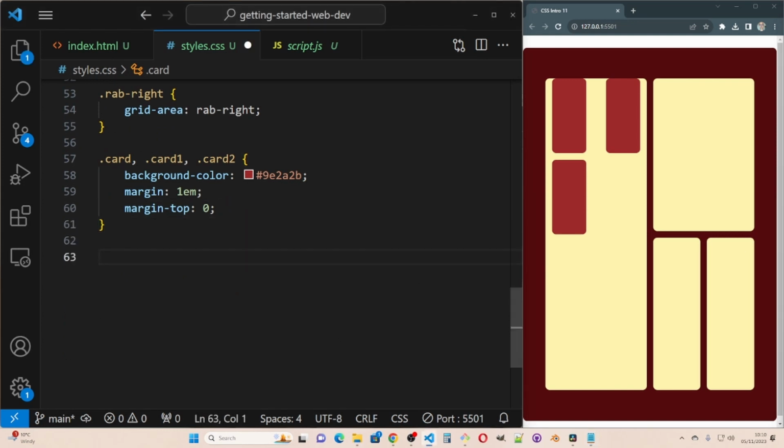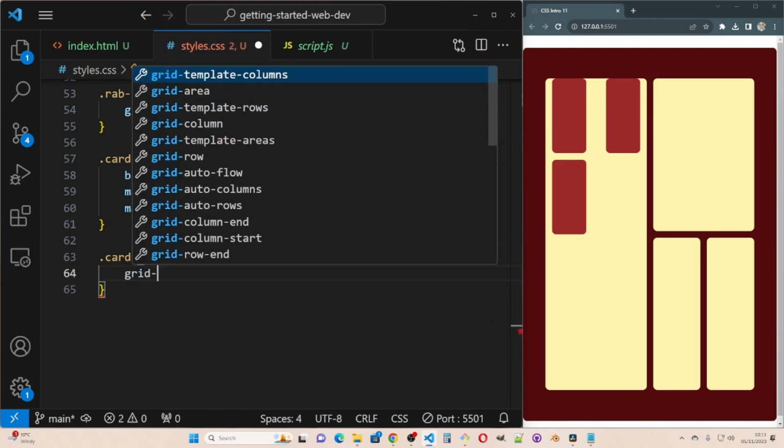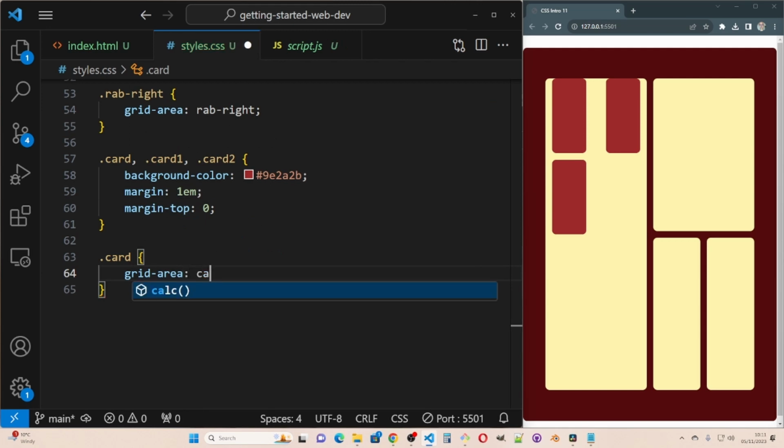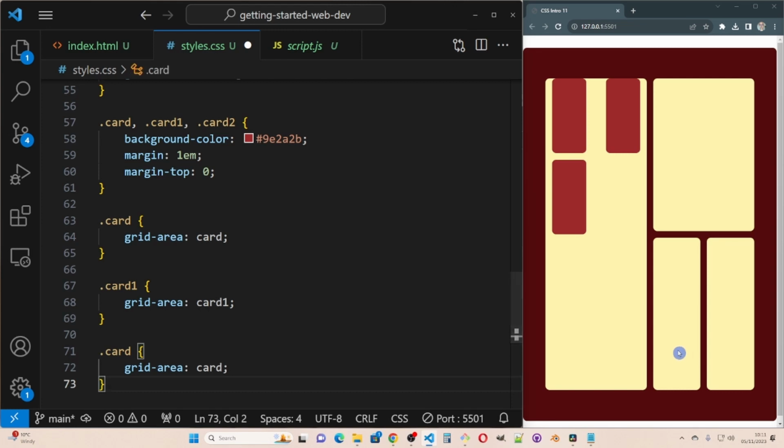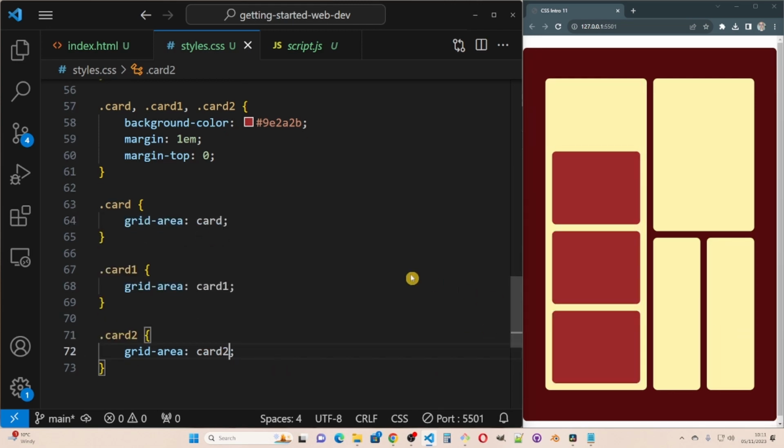So .card is grid-area card, and then I'll copy this, and then card 1 is grid-area card 1, and card 2 is grid-area card 2. And that's the left side done.